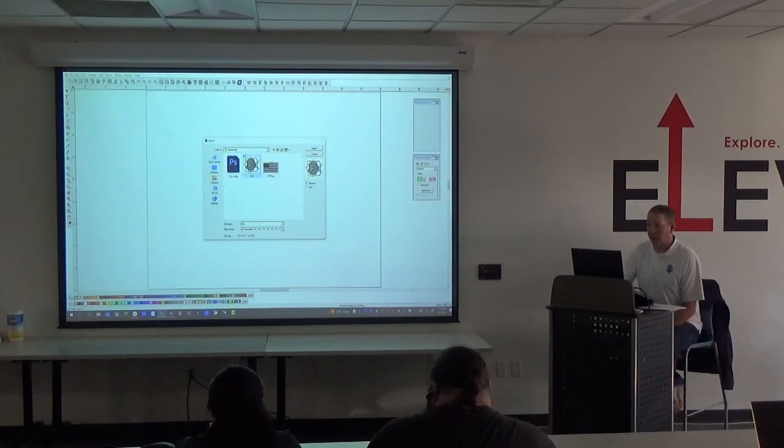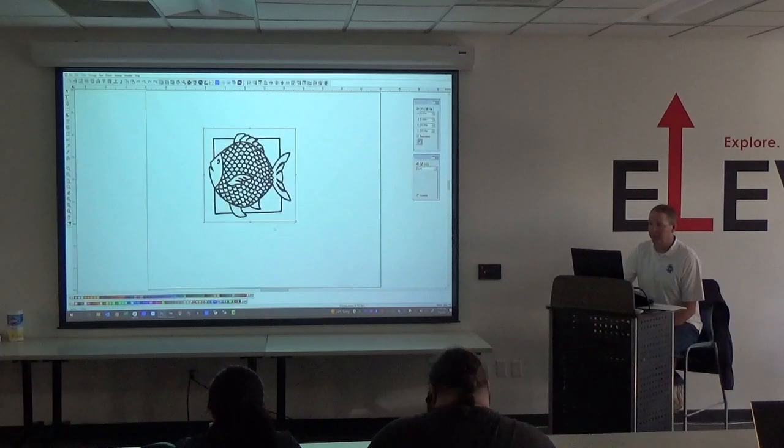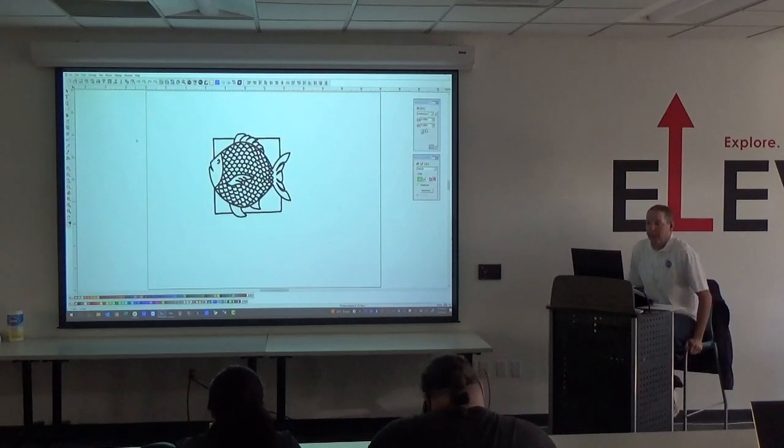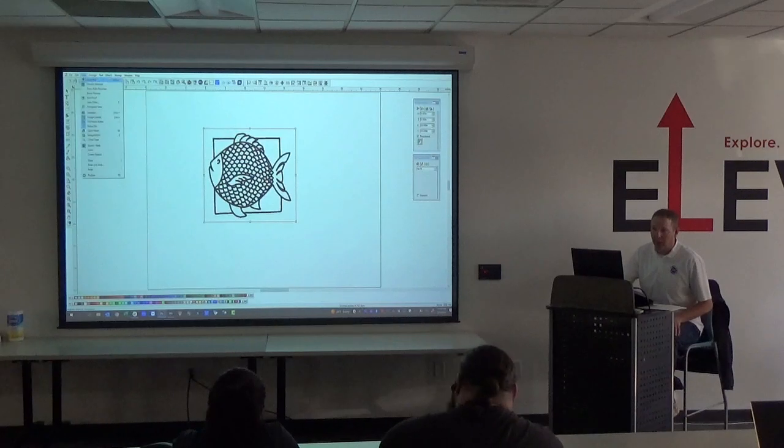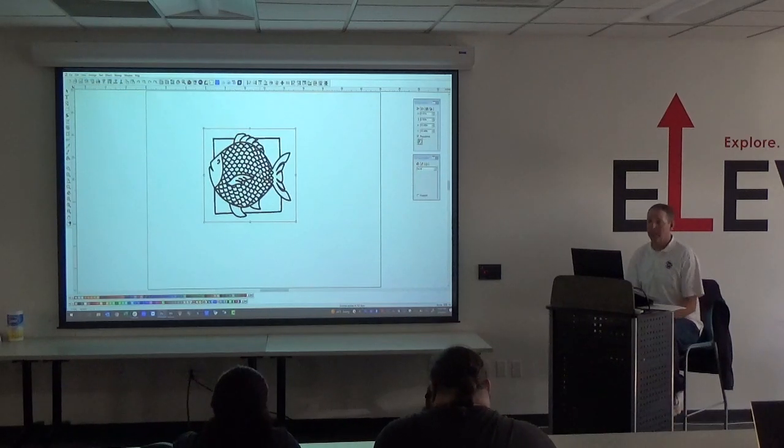And we're going to start with this fish here. So I believe this is a JPEG or a TIFF. If we go to our view outlines here, there's no outlines. So this is a raster image, and we want to vectorize this.